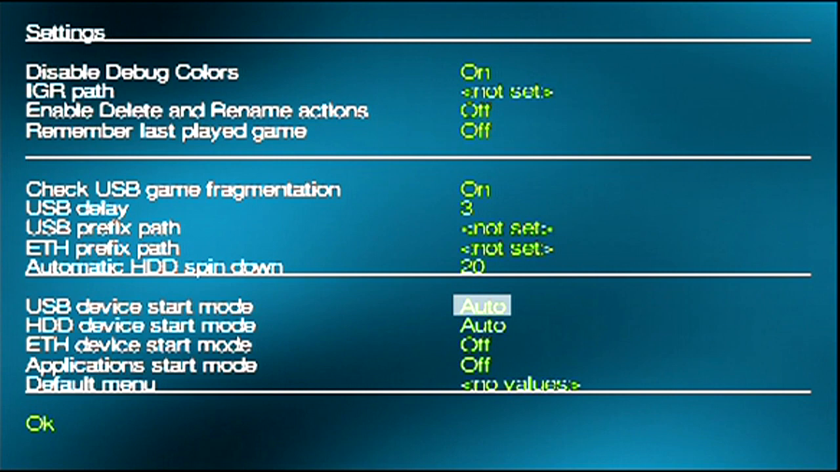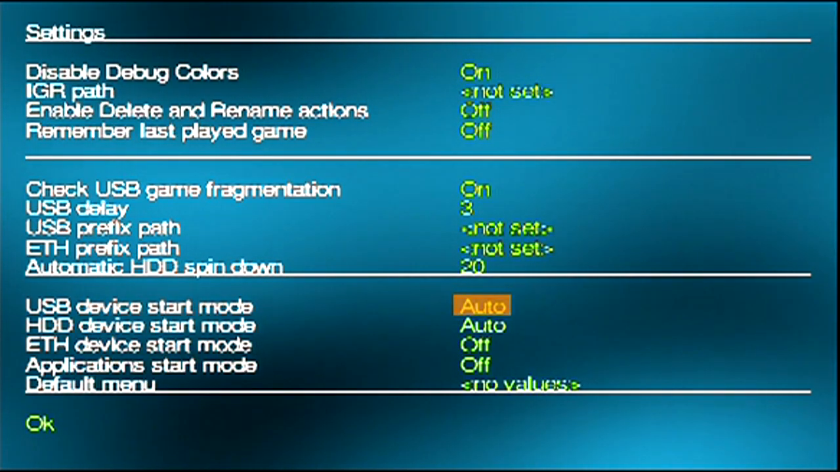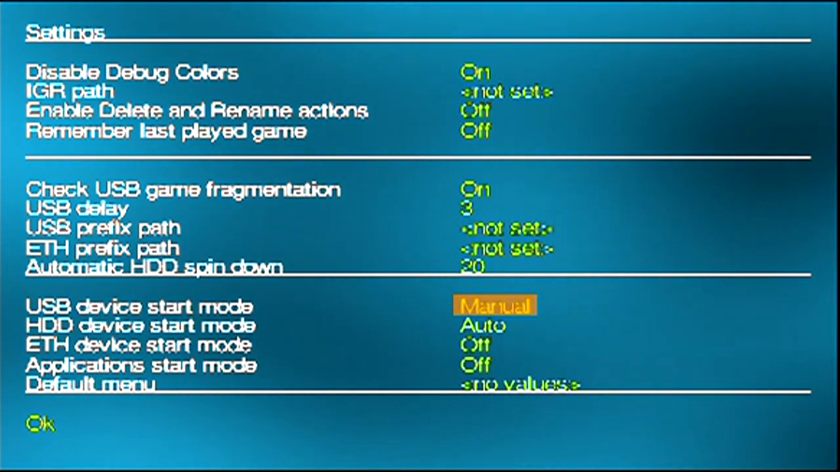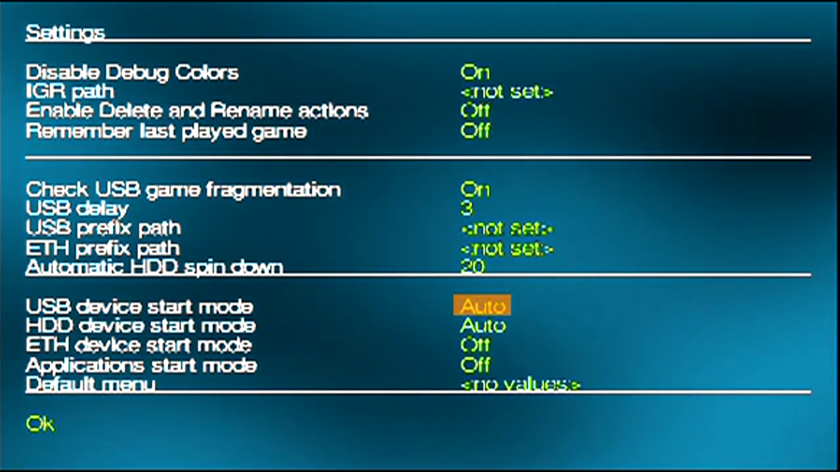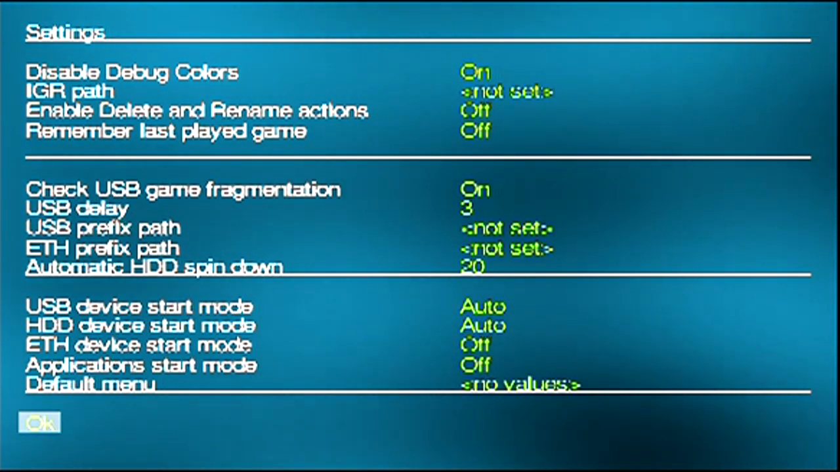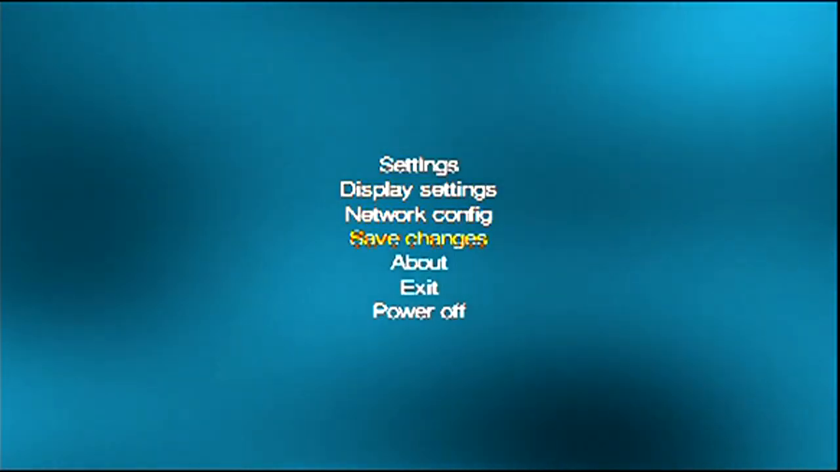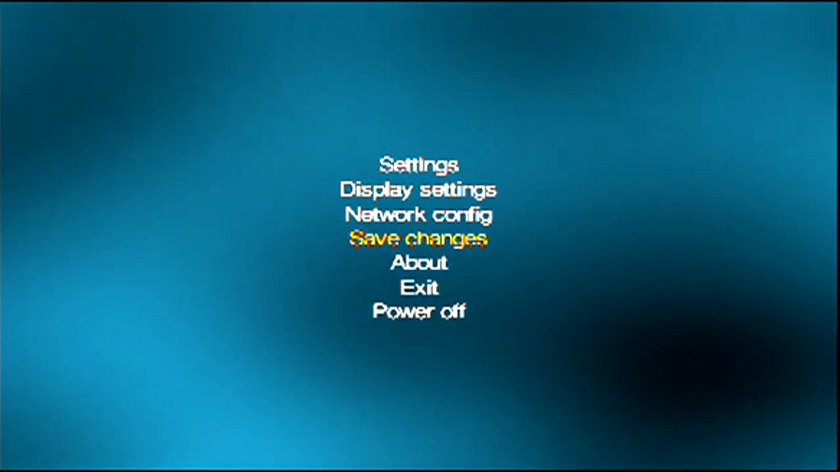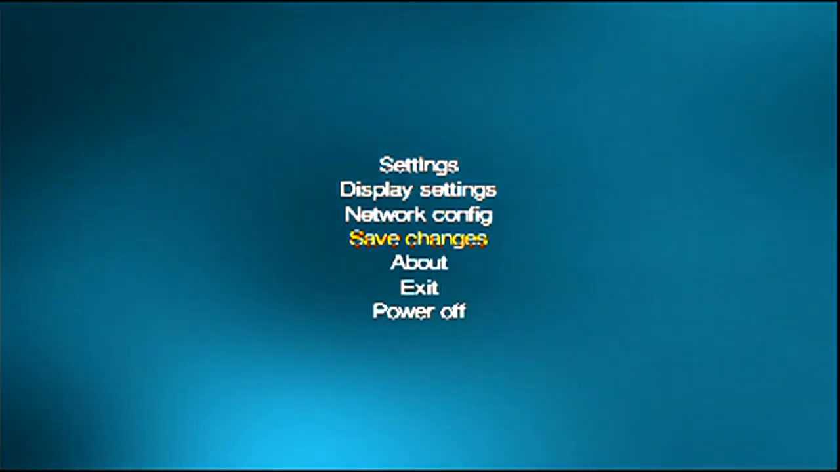How you change it is you hit the X button and you use your up and down D-pad to actually go through the options, just like that. And then once you choose auto, you hit the X button, go down to OK, hit the X button, and go down to Save Changes, X button, and then hit the O button to back out.